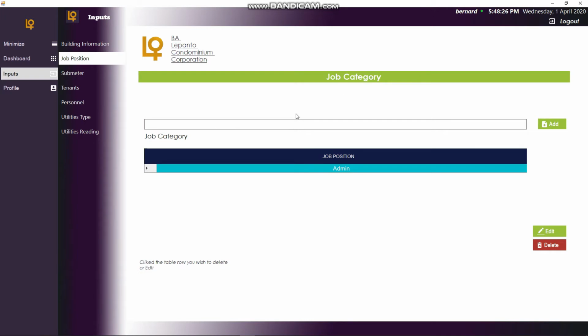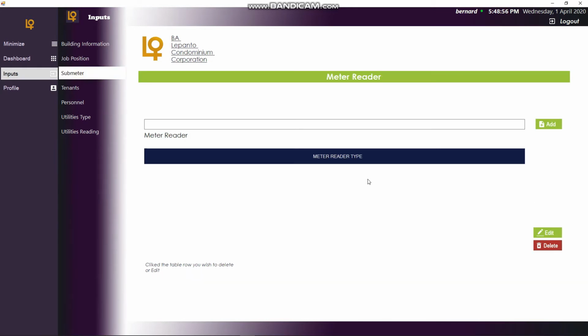For job position, we have admin. This is us. The first login of this system is the main admin. The next login, you will not be able to see any of this except for the main admin. This is part of security. And for the submeter, we don't have any inputs for the submeter type.